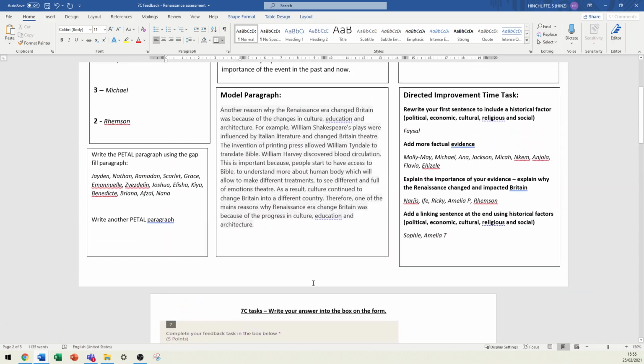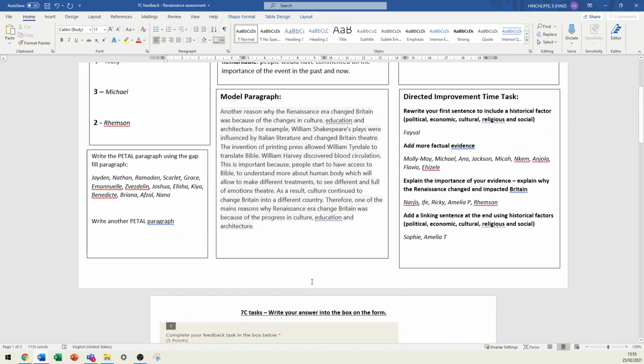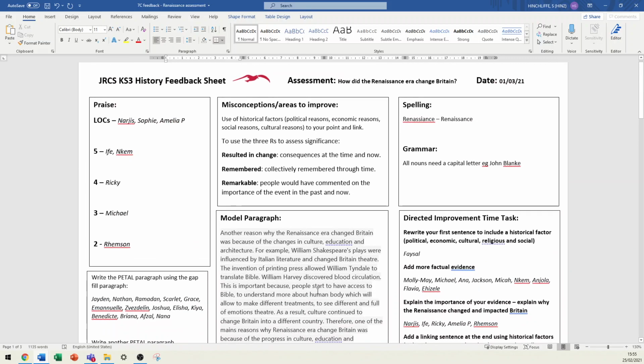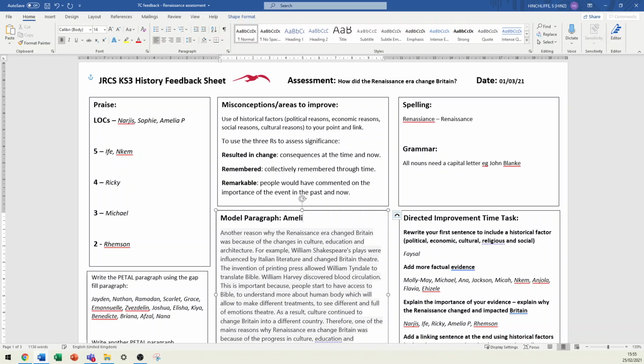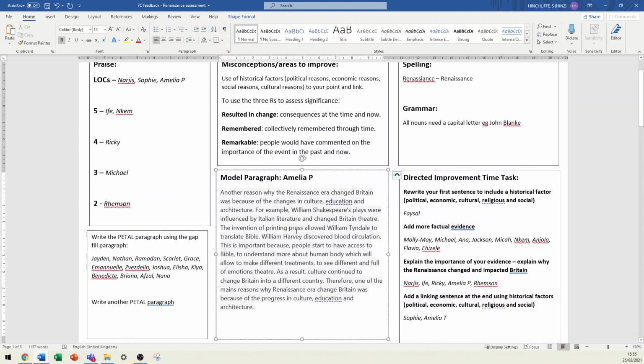So let's just have a look at the 2 model paragraphs just to explain why these were so good. This one here is Amelia P. This is her model paragraph. The reason why it was so good is it's so well structured. So here, look. A reason why the Renaissance changed Britain was because of the changes in culture, education, and architecture. So a clear point, historical factors. There's some really good evidence.